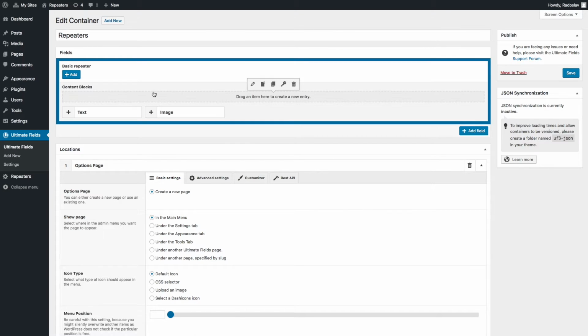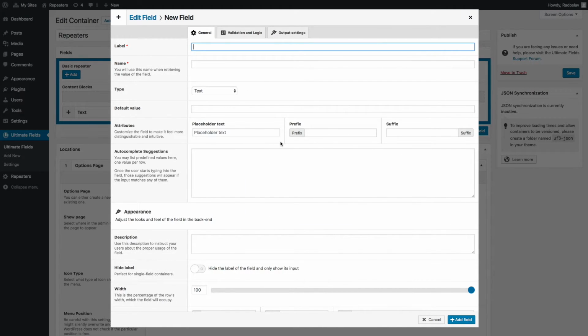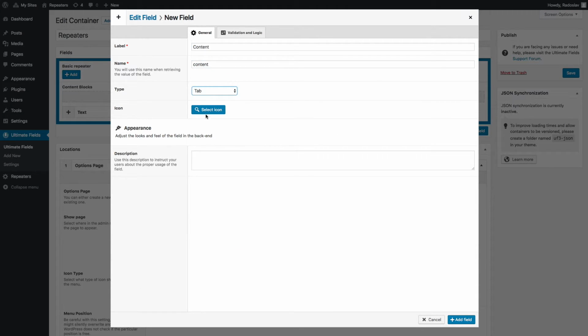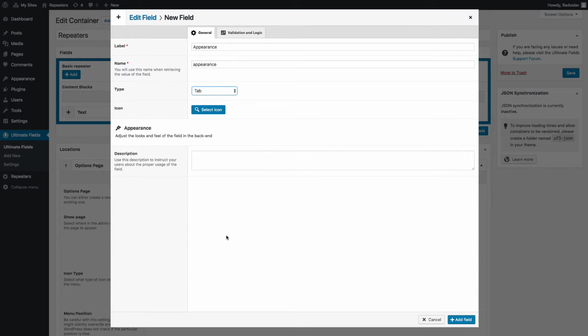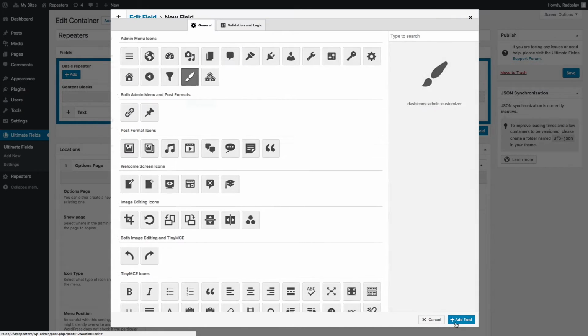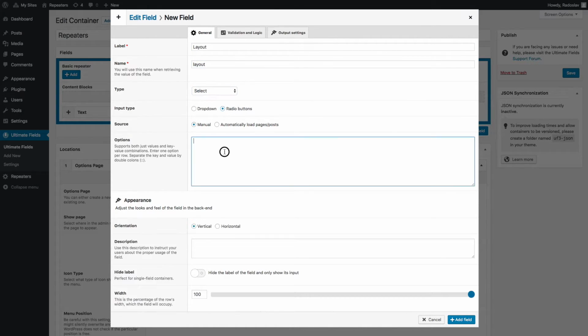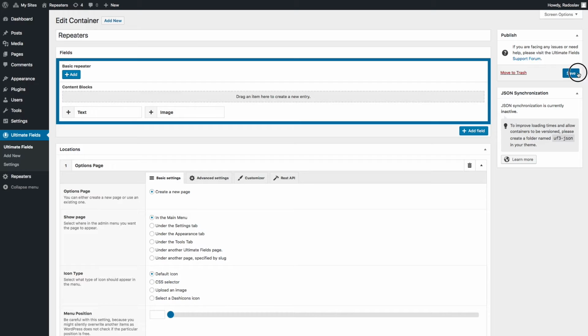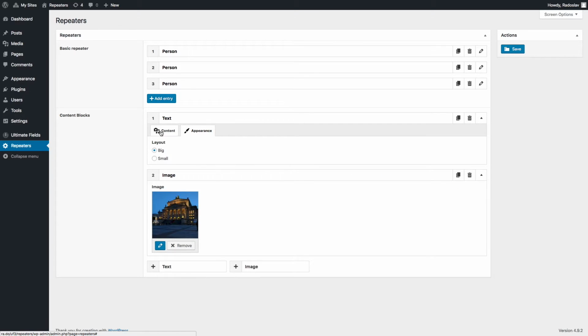It's important to know that the repeater field supports all sorts of nested fields. Here I'm going to add a new tab, which would be called content. I'm going to select an icon for it, and also add a new tab called appearance with a specific icon and containing a layout field, which would be select, where we can select big or small for the layout of this particular block. Saving this and going back to the page, you can already see that we've got the two separate tabs and we can manage what is happening.